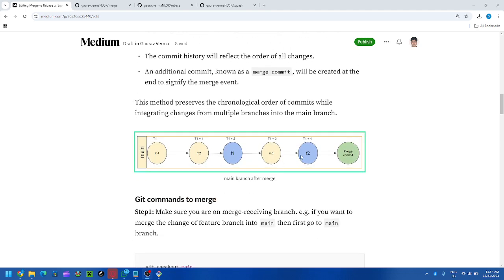And when we use the merge command to merge two branches, an additional commit, let's say a merge commit, is created in the commit history. So, confusing? Let's see it via a practical.